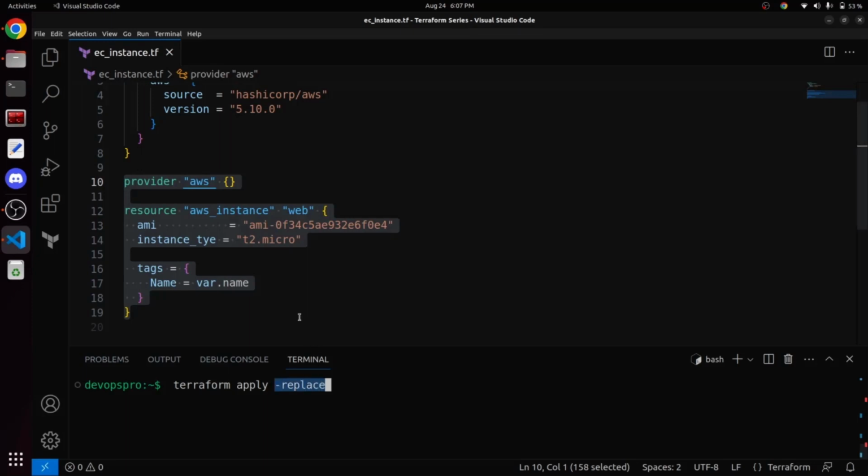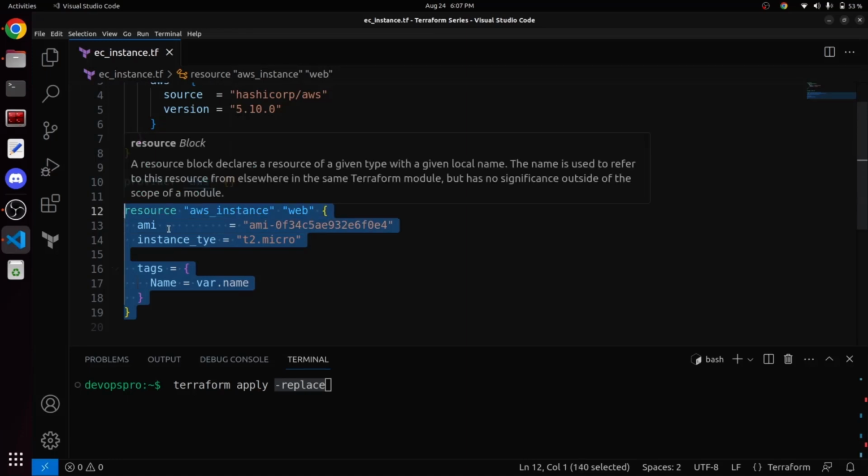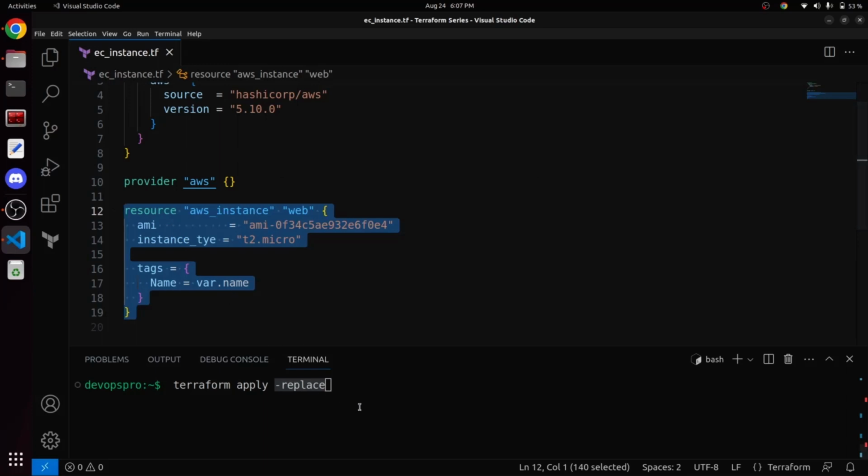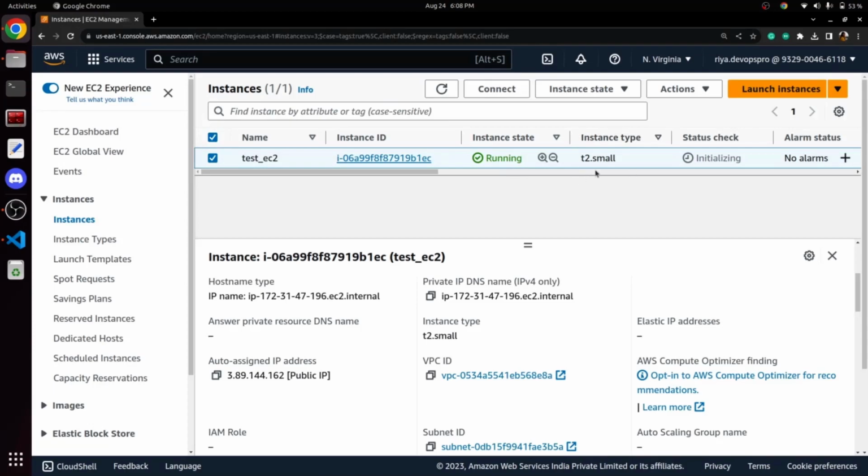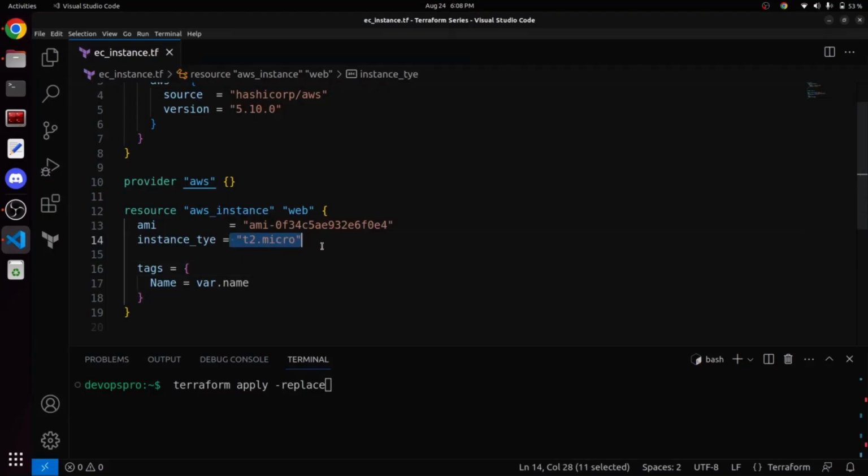The -replace option, as the name suggests, indicates that you can replace any resource. Terraform will fully destroy the existing resource that's already created and then provision a new one based on the configuration specified in our Terraform file. So let's try this out once. As of now, the instance type in the console is set to T2 small, but in our Terraform file, it is still T2 micro. Let's go ahead and run the Terraform Apply -replace command.